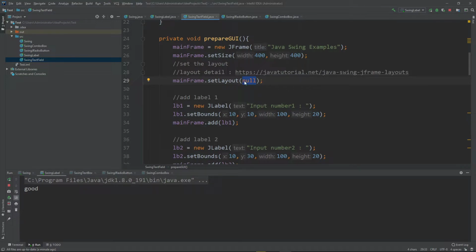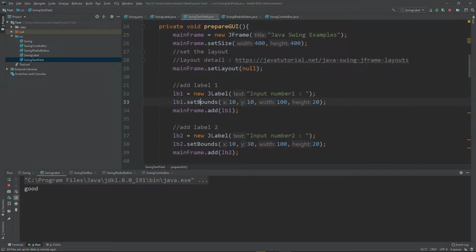As I told you, layout could be null. Now our frame has layout null. Then how can we put our stuff? Now we have to set the bounds. You can think of setBounds simply as where we want to set the coordinates. So 10, 10, width and height. I want to put the component at the coordinate x 10 and y 10, and its width will be 100 and height will be 20.